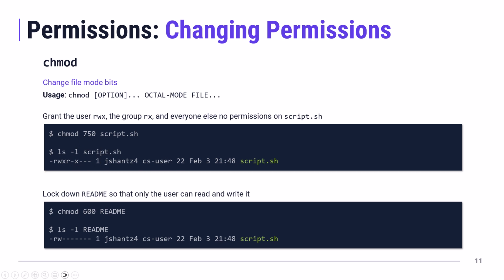Okay, another example here, if I wanted to lock down README so that only I can read it, nobody else can read it or write it or execute it, then I'll say chmod 600. So I'm giving myself read, which is 4, write, which is 2, so 6, and then 0, 0. And that locks it down.